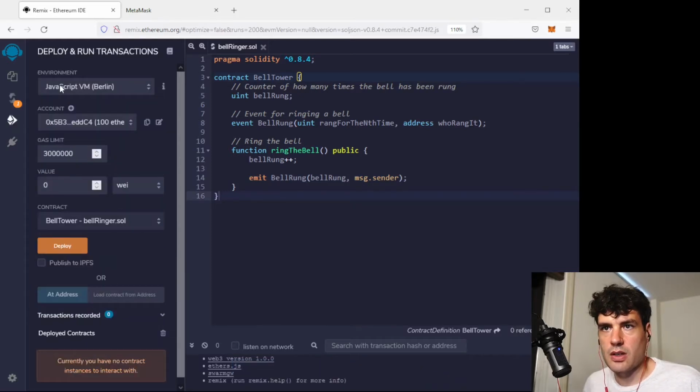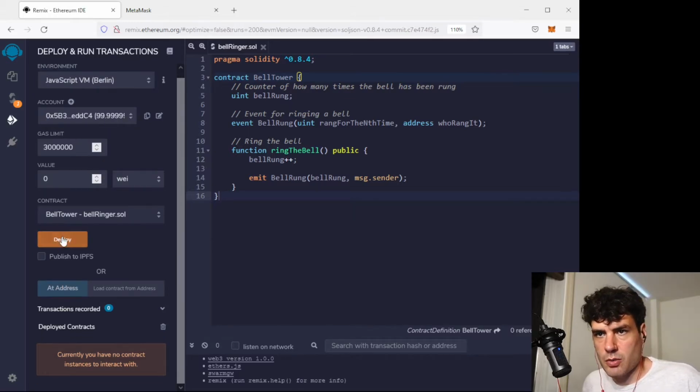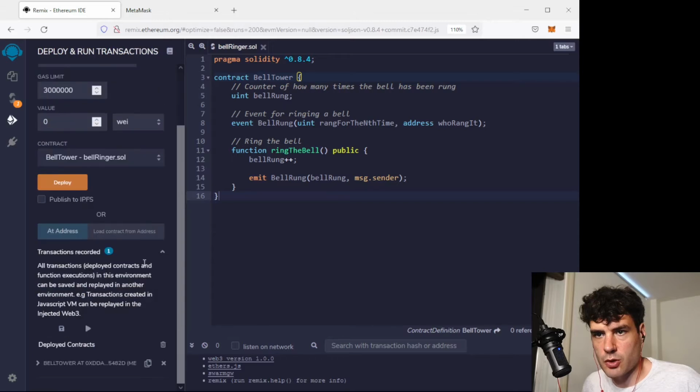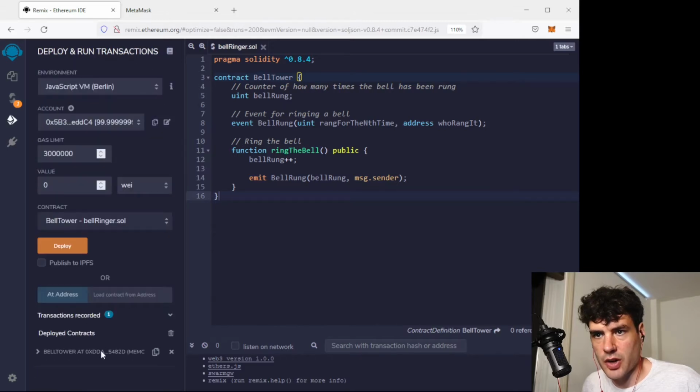Now, the next thing that I'm going to do is try this out by running it in the local JavaScript virtual machine. So I go to this tab, this deploy and run transactions, and my environment is going to be the JavaScript one. So it's just going to run a test instance of this contract in my browser. Okay, so I should be able to deploy this. It shows transactions recorded 1, so it simulated creating the contract with a transaction.